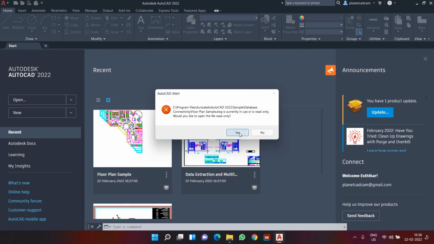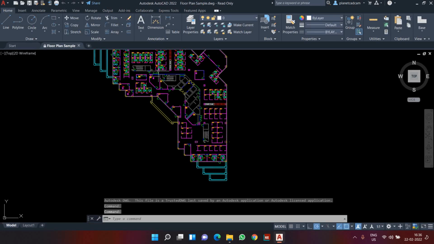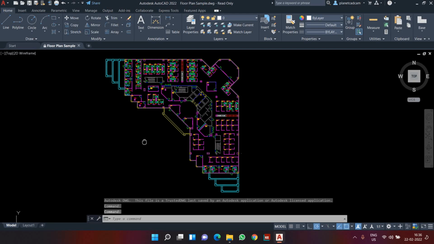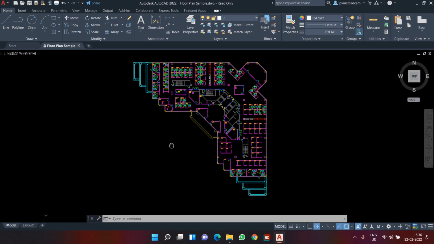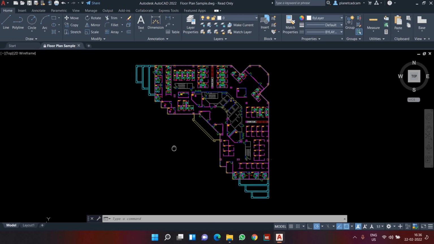It will give you a message that it's a read-only file. You can click on yes. So here we can see there is a floor plan which is already created in AutoCAD itself. Now, as I have told you before, the training which I'm going to give you is not really specific to civil or really specific to the mechanical stream. It is a general training in which you will be able to learn AutoCAD.